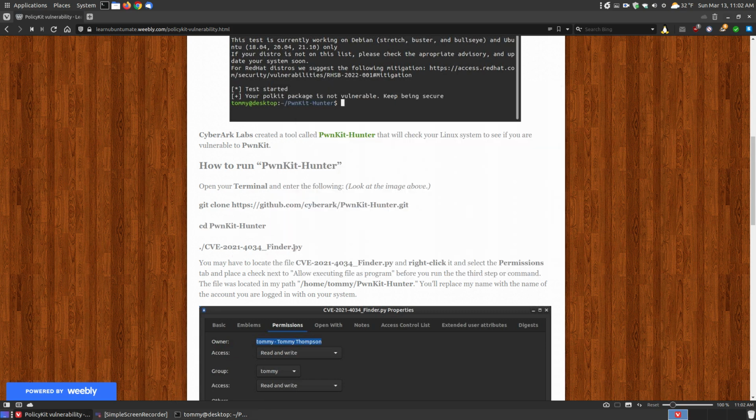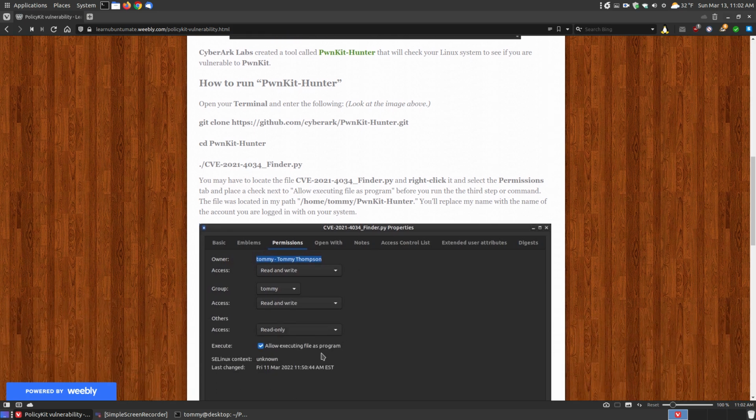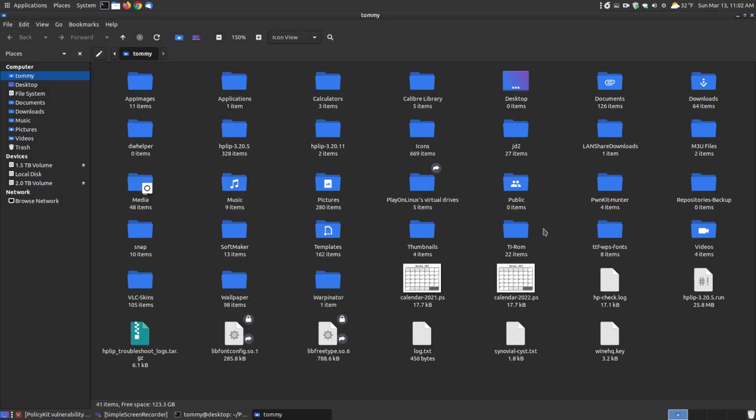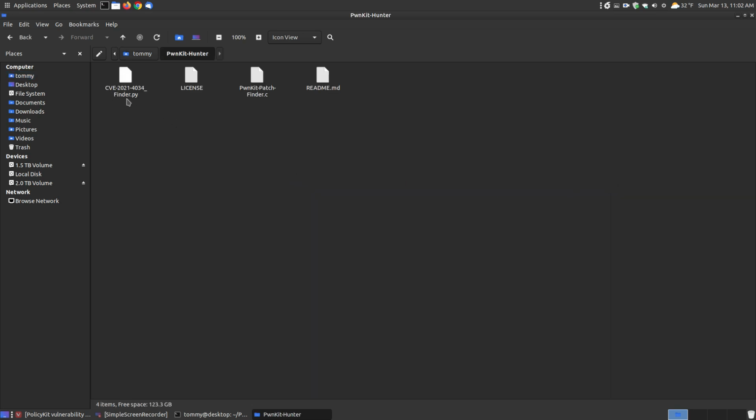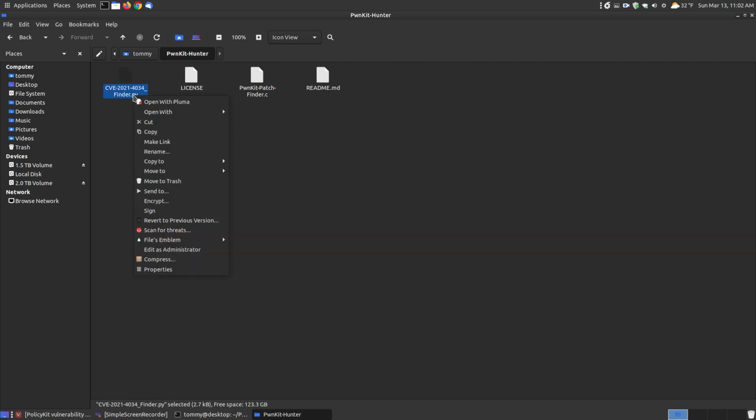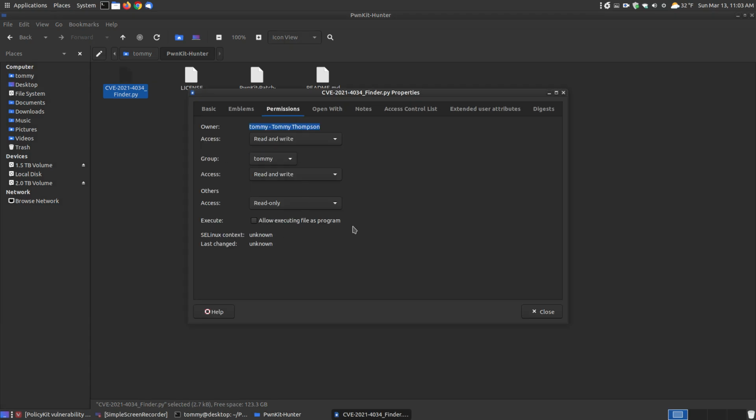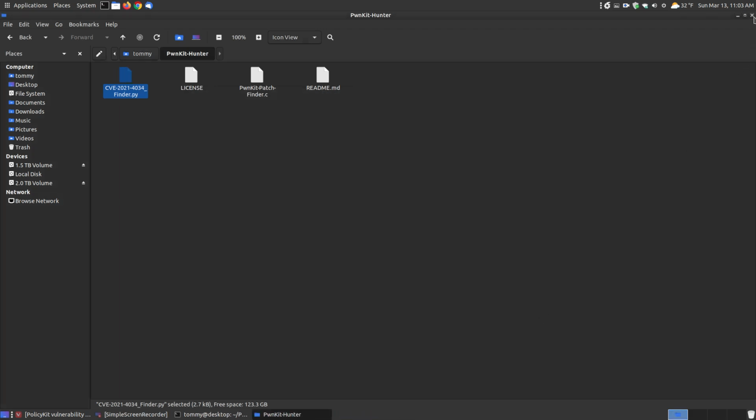Now, before I go to this last step, I've got the instructions here. You need to give allow-execute permission so that it can actually scan and find it on your system. So let me open up my file manager. Here is the folder that it created, Polkit-Hunter. You double-click on it, and for the file that ends with finder.py, click on it, right-click and choose Properties, then go to Permissions. By default, it's not checked for execute, where it says allow executing file as a program. Check that and hit close. Then you can close this out.